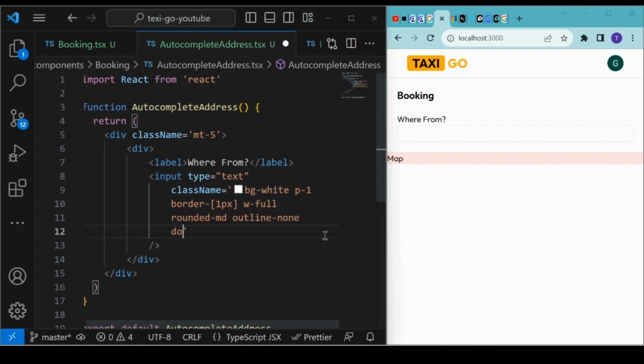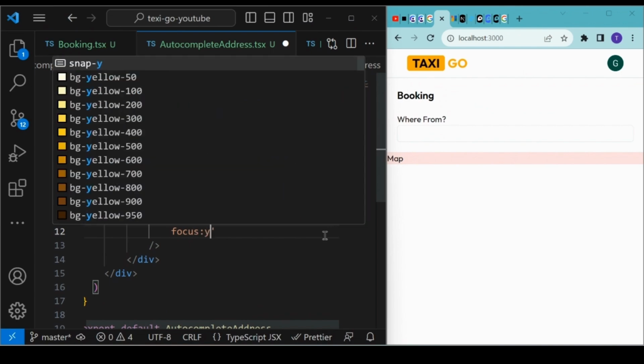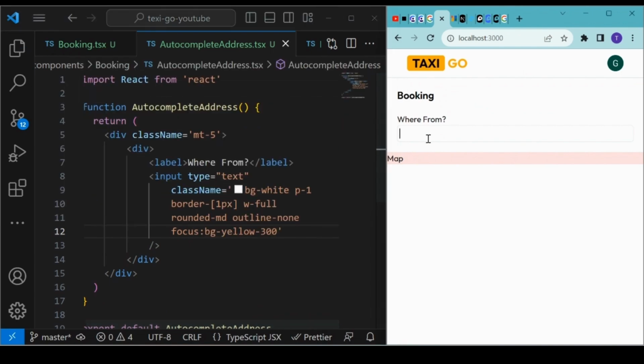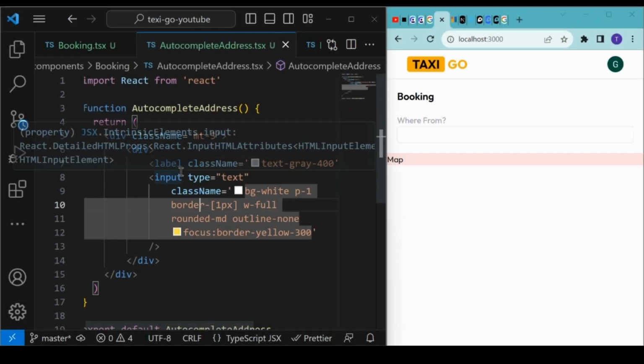Also when we focus on it, I want to change the color. So on focus we'll change the color to yellow 300. You see, this is what it changed. But I don't want the complete background, so we don't want background actually. Just say border here. See, this changes. Also I will give some styling to this one. Let's add text, maybe gray 400, and save it. Perfect, like this.